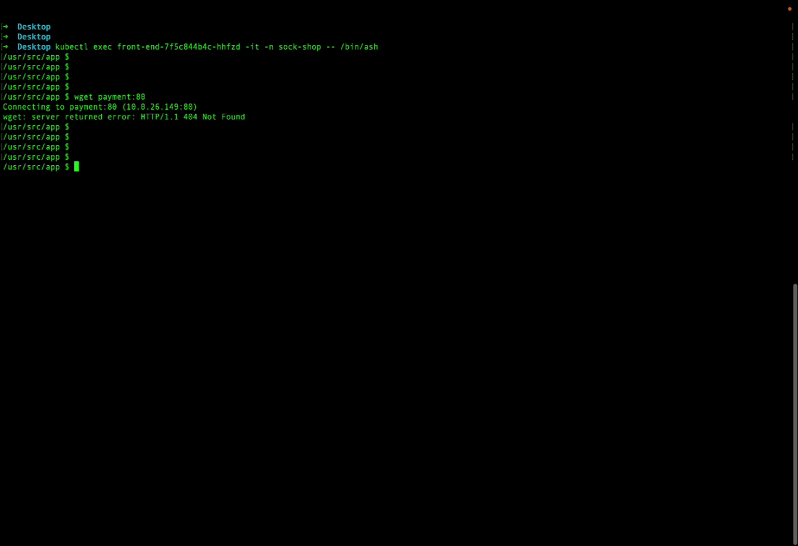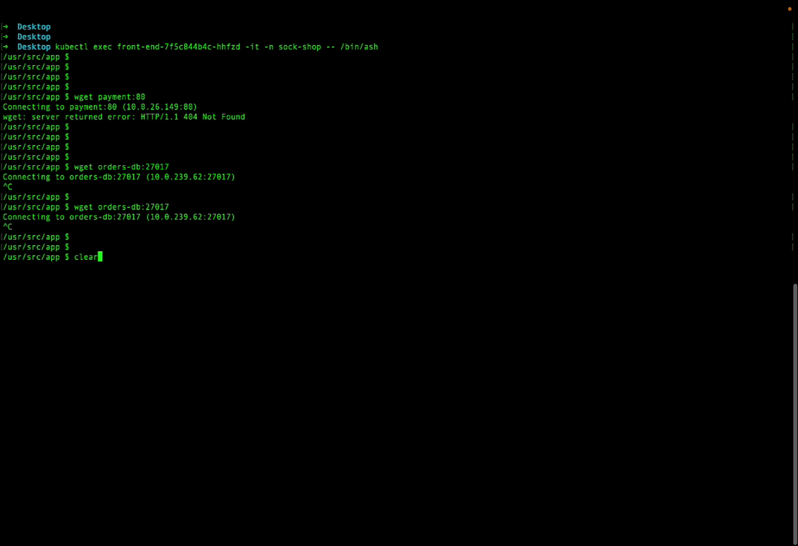So this succeeded. Let's do the same thing for orders DB on 27017. This time around you can see the front-end pod is trying to connect to orders DB service, but since the port is not open, the connection is not going through and it's stuck at connecting. I'm going to try one more time and you can see the connection doesn't happen. So the front-end pod can talk to payment but cannot talk to orders DB.